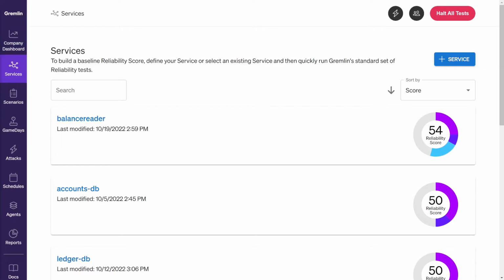In this demo, we're going to test the reliability of an online banking service, the fictional Bank of Anthos. So when I first log into Gremlin, the first thing we'll see is the services dashboard.